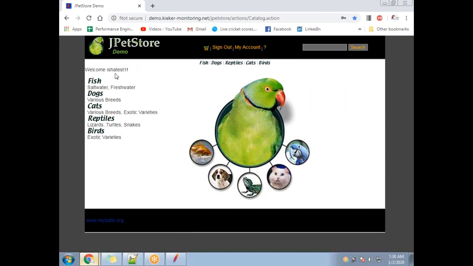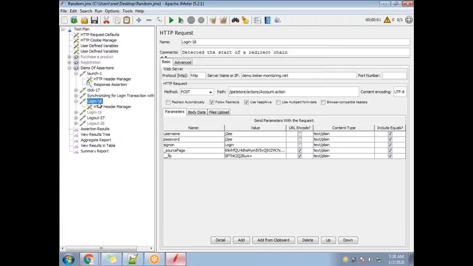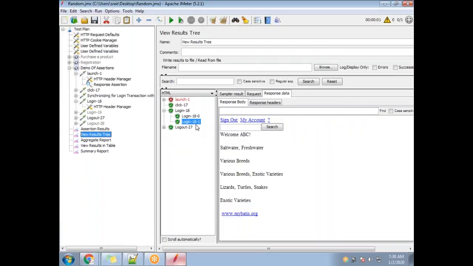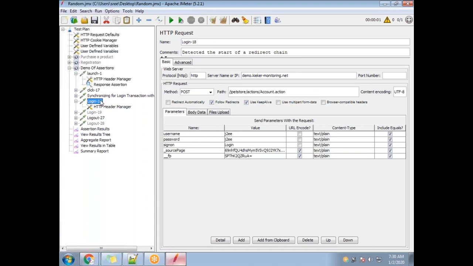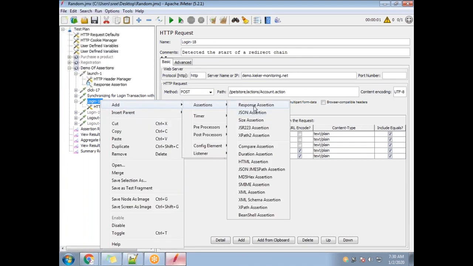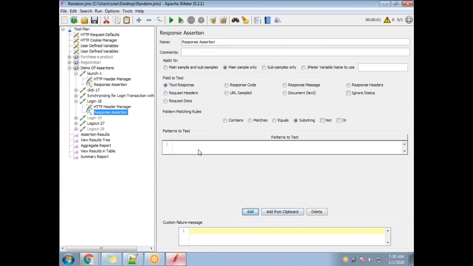So in case you have to put a checkpoint here, let's see how it will work. Let's go ahead and put a checkpoint here. You are logging in with J2EE, and if you look at the output, it says welcome ABC. Let's put a checkpoint, or assertion, on ABC. If this logs in properly, then you will be able to see a text called ABC.